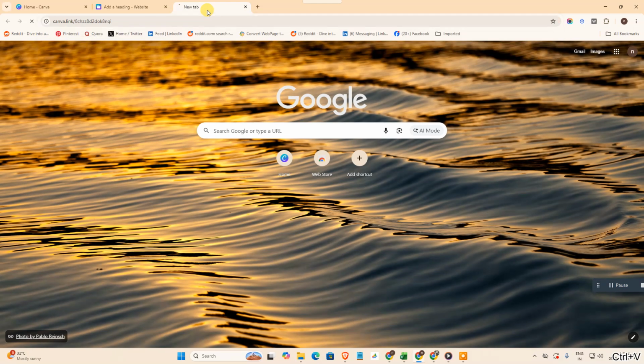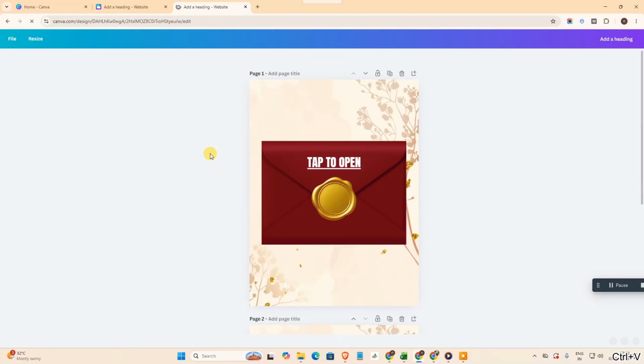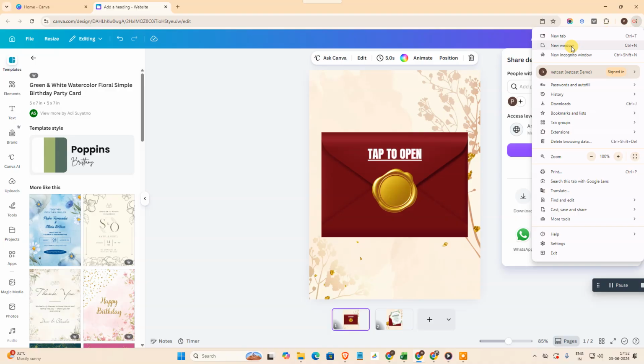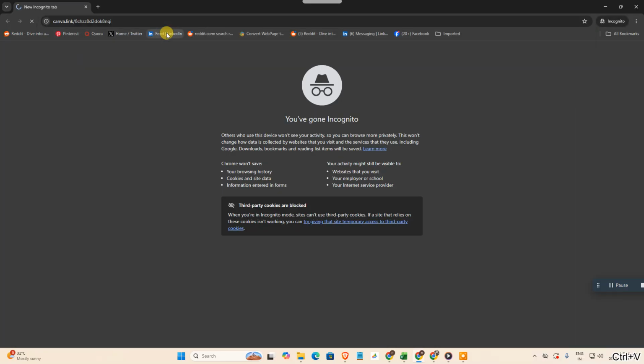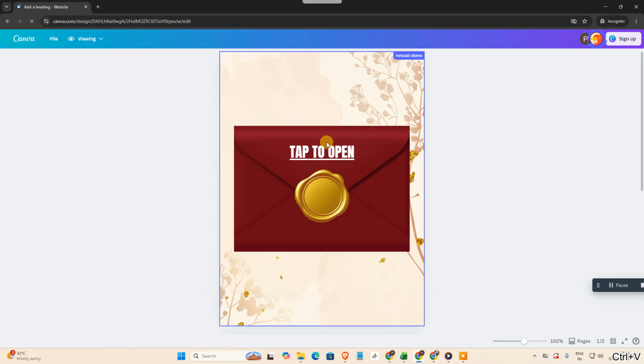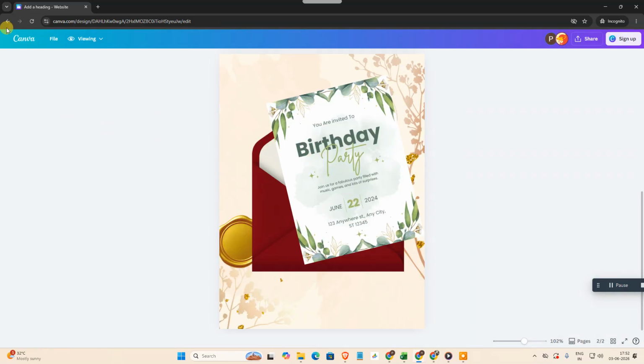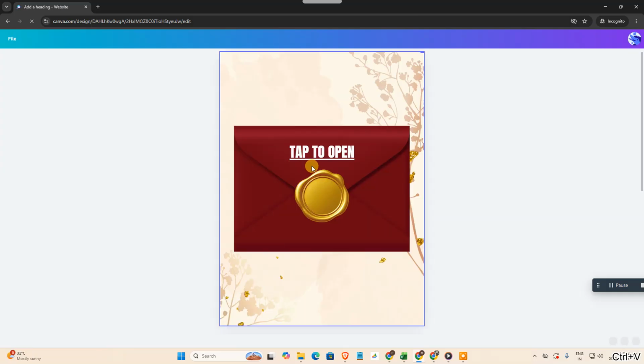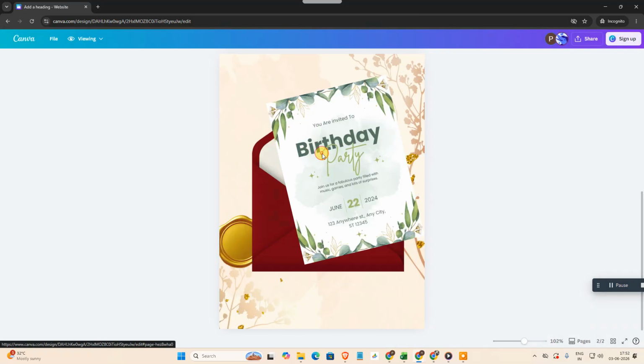If I view this link, you can see, okay, I need to view this in incognito mode. If I view this, if someone clicks on it, your invitation card page will open like this. So people need to click on it. Okay, so here I need to click, so your invitation card will open like this.